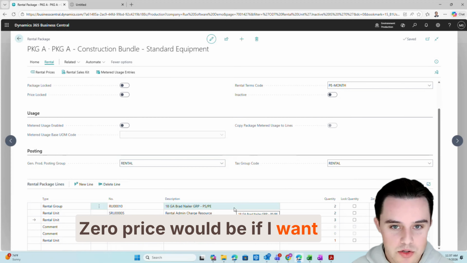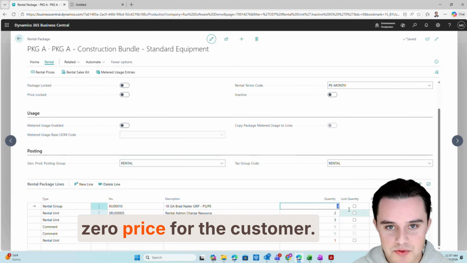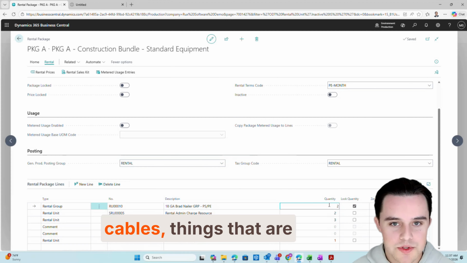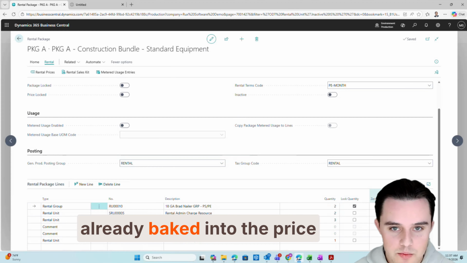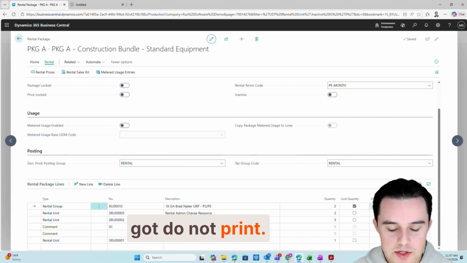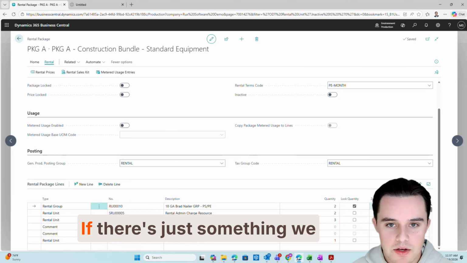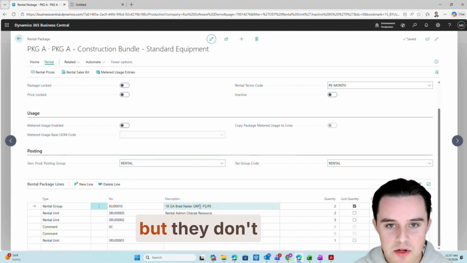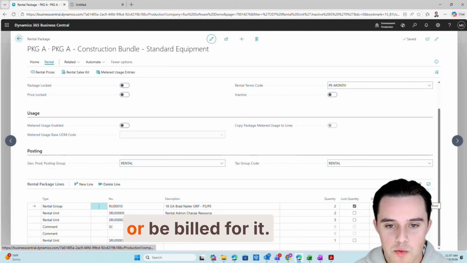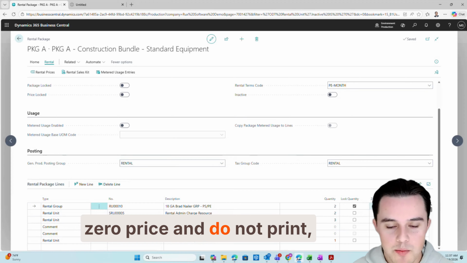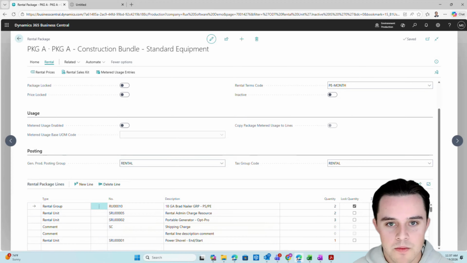Zero price would be if I want to include anything just at zero price for the customer. So maybe some ancillary items, cables, things that are already baked into the price of the actual units. And then last, we've got do not print. So back to that cable example, if there's just something we need to get to the customer included on the contract, but they don't necessarily need to see it or be billed for it. In the case that we do zero price and do not print, it's absolutely fine.